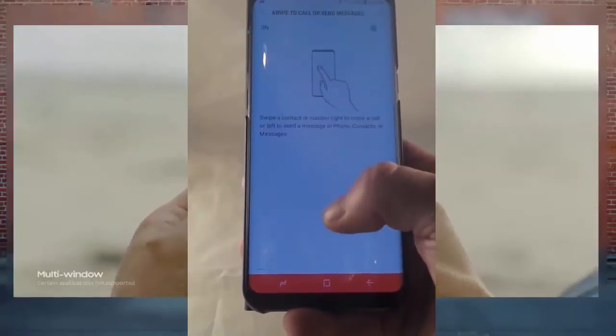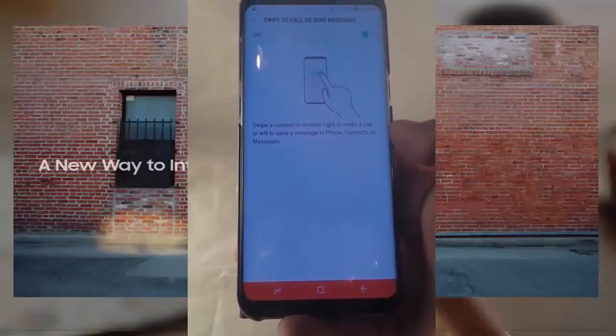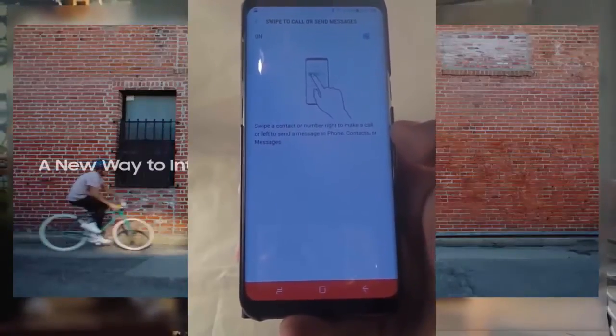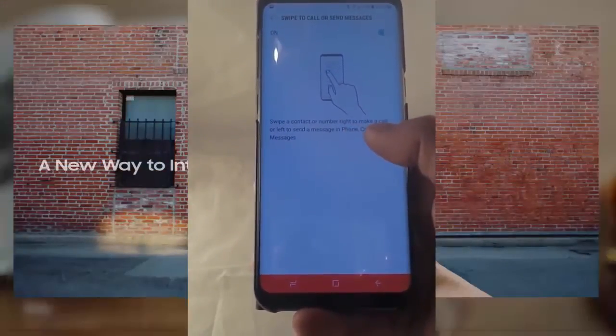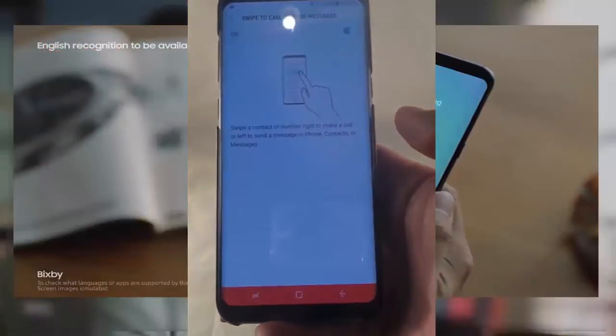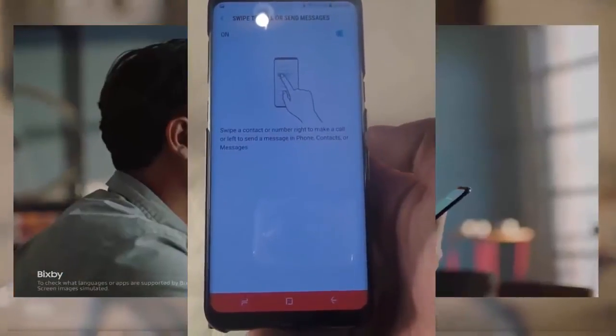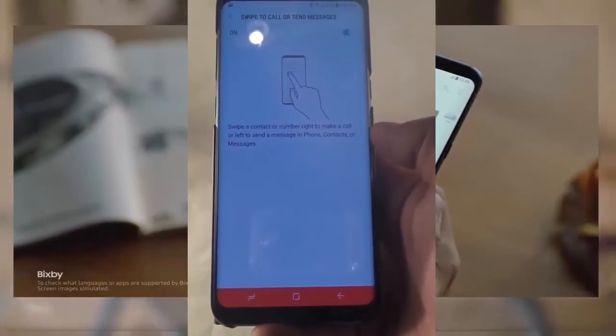For swipe to call or send text message. So if you're looking at your text messages inside of your normal messaging app, or if you're looking at the phone or contacts, all you have to do is either swipe left or swipe right, and that's a way you'd be able to call them. So if you swipe to the right, it sends them a call.